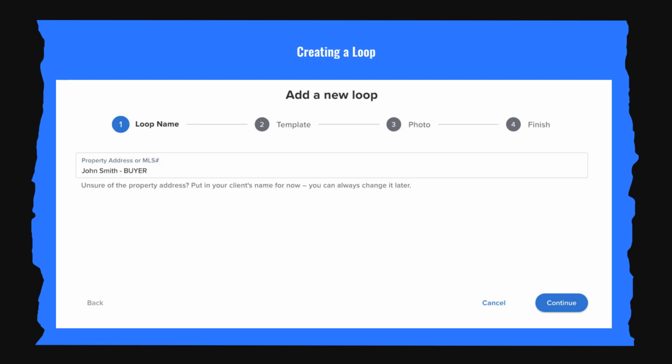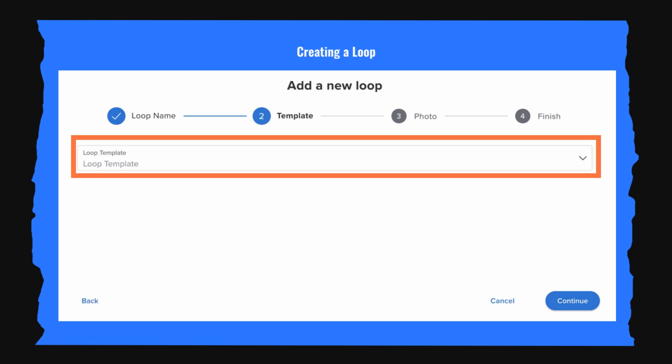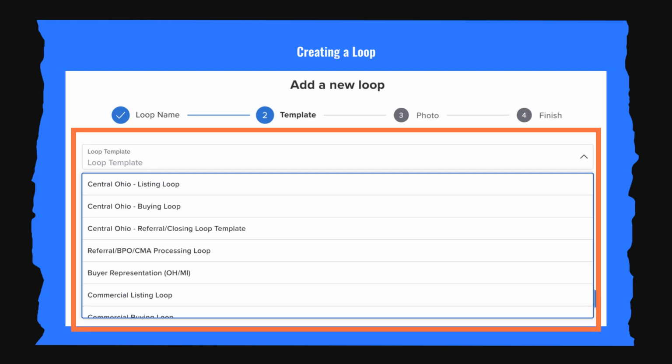Now that you have chosen a loop name, click Continue to move to the Loop Template screen. On the Loop Template screen, you will choose the Loop Template drop-down menu and choose the appropriate loop template for the loop you are creating. This drop-down will include a list of commonly used loop templates for your region. This will include a buying loop, listing loop, referral loop, etc.